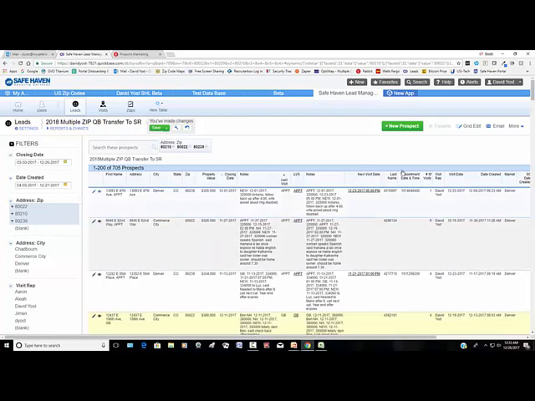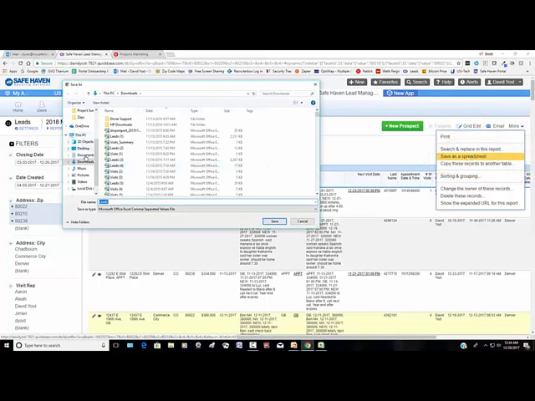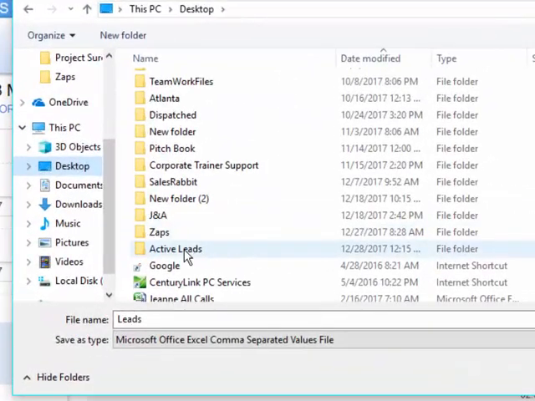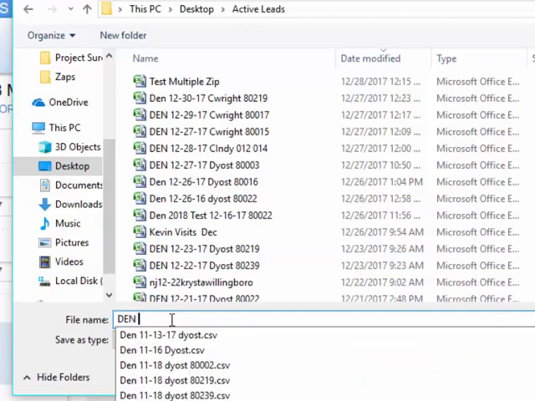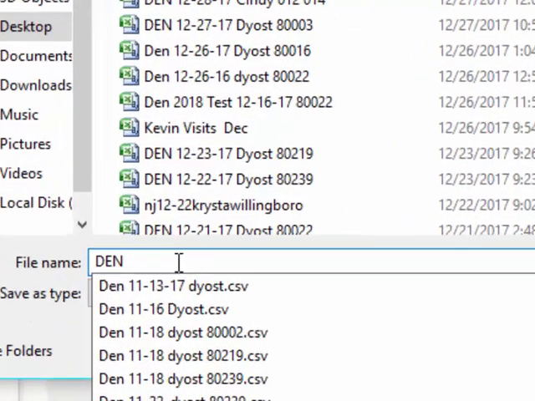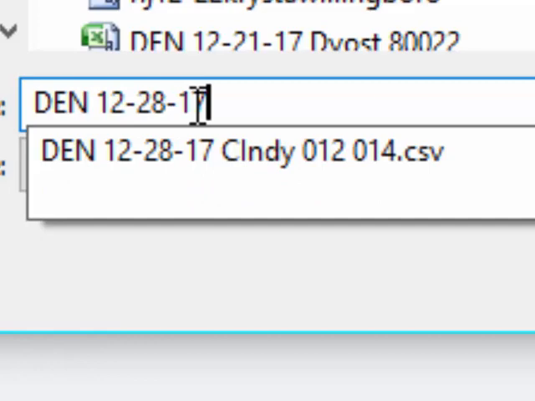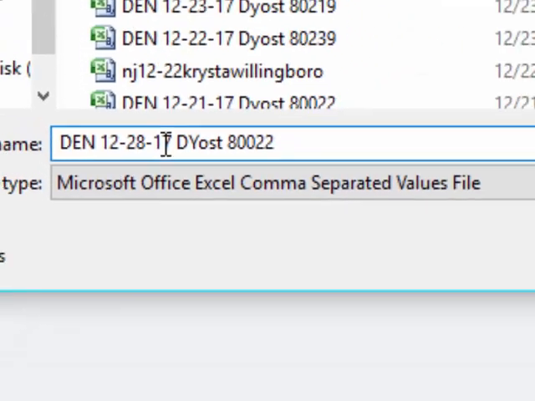Once you have the zip codes you want, you're going to go over to More, hit Save as a Spreadsheet, and name it. I actually have a folder called Active Leads. I would highly suggest in your market picking a 3-letter abbreviation for your market, the date that you created these leads, and then who the rep is. That should be sufficient. If you want to put a zip code in there to remember which zip codes these are, you can use one of the zip codes.